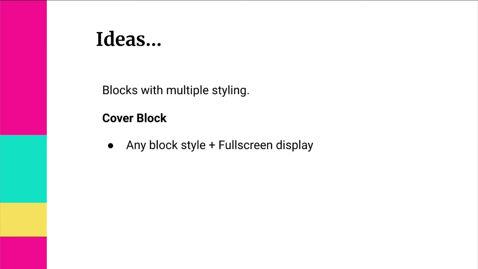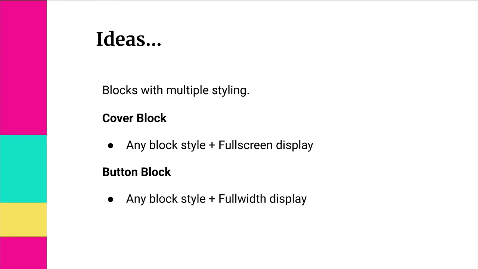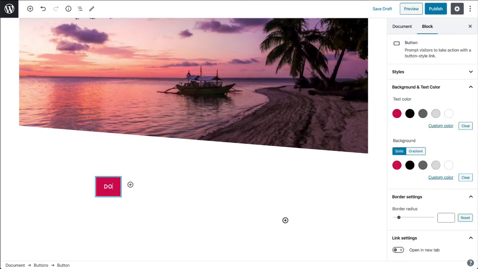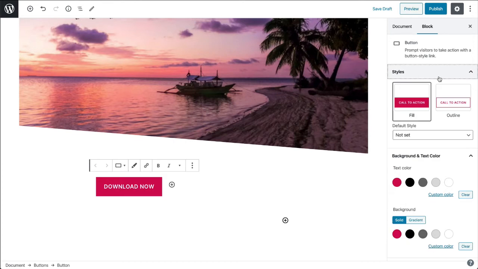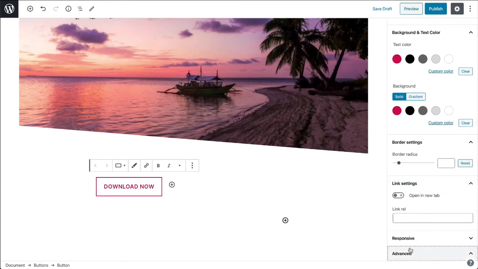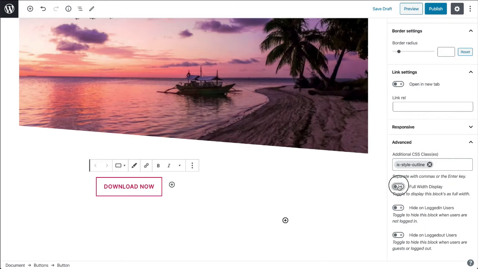Here are the list of blocks with multiple styling. First is the cover block, which requires any block style plus full screen display. The other one is buttons block, which requires any block style plus full width display. In here, I will demonstrate how to use the style combinations with buttons block. Just choose the style you want, then on the Advanced panel, toggle the full width options to enable the full width style display.